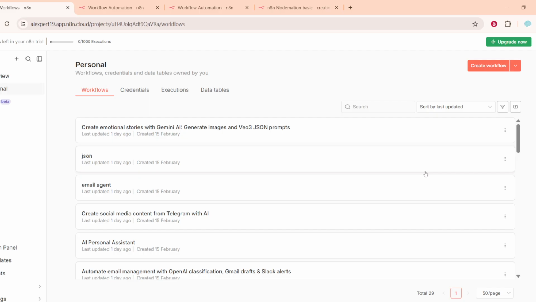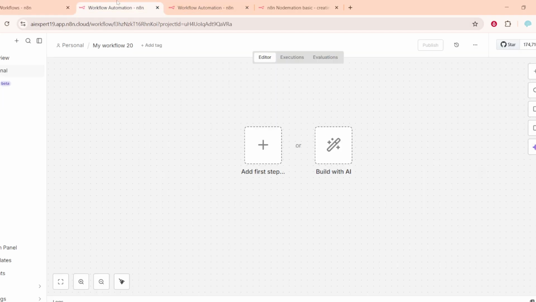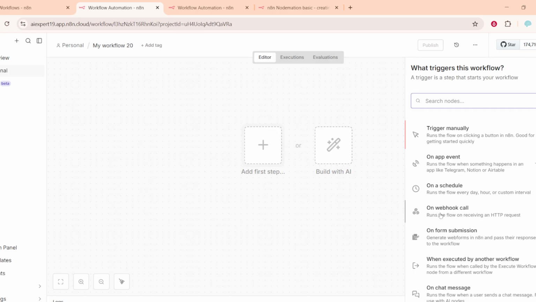Start by opening your browser, heading to your n8n instance, and signing in. On the dashboard, create a new workflow so you have a clean canvas to work with. Add a webhook node using the plus icon. The webhook is your trigger, the thing that starts the workflow when it receives a request.